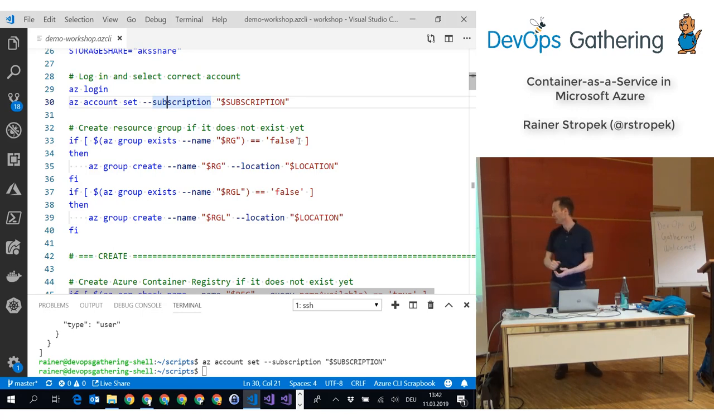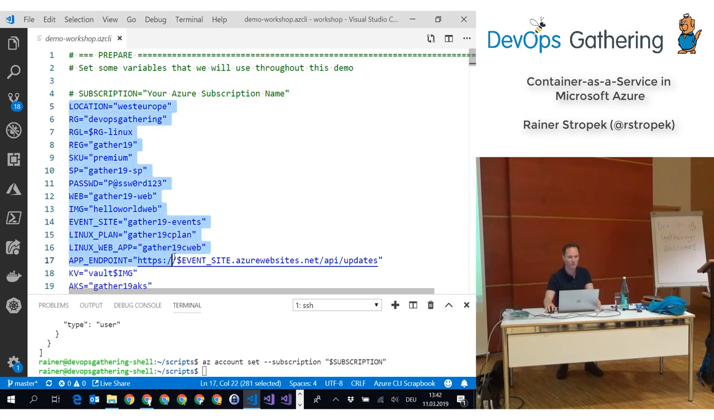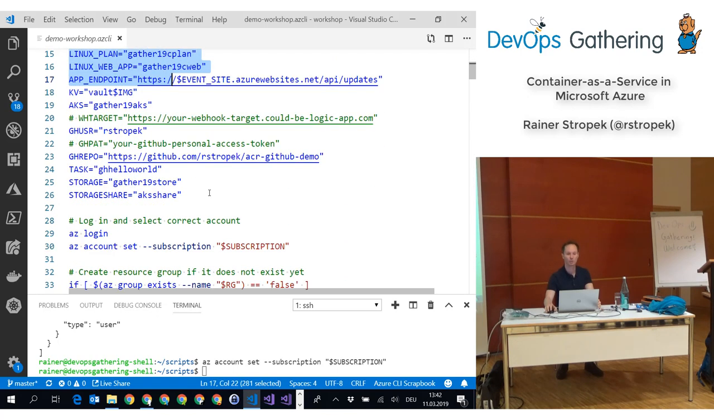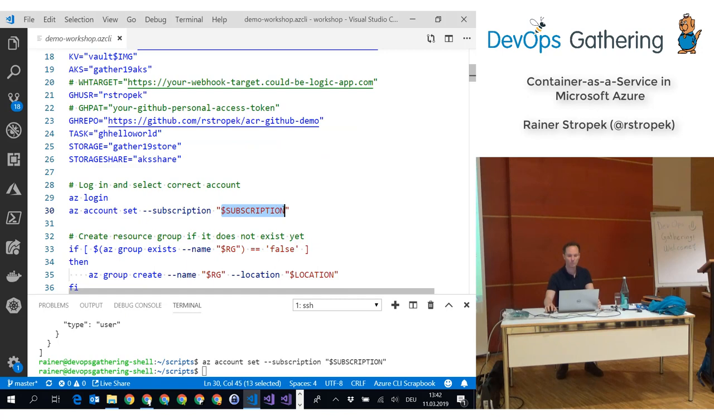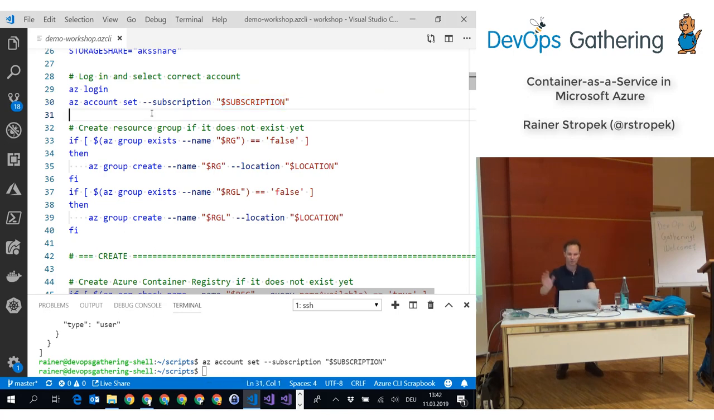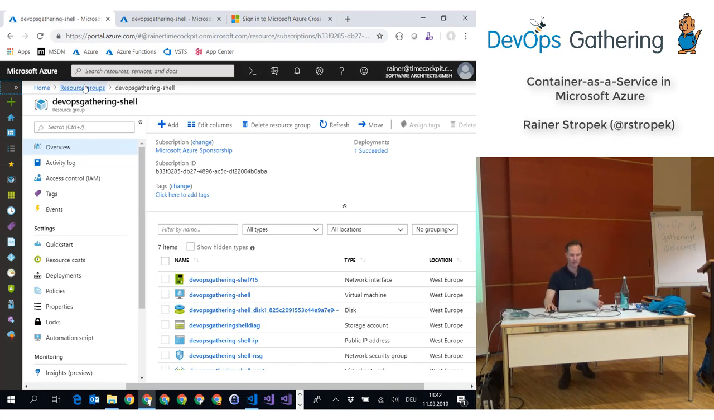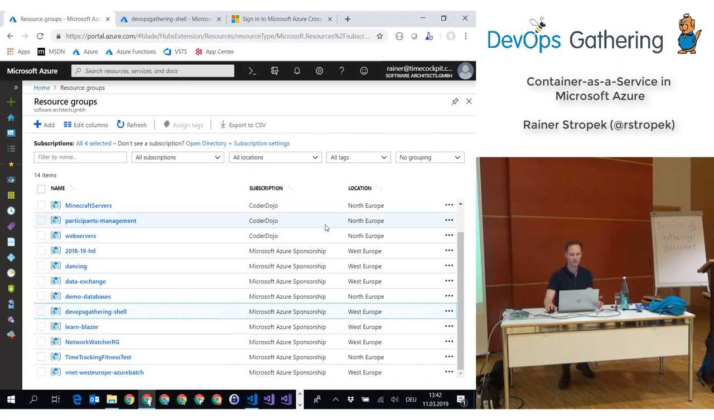And what I currently did is I have selected a certain subscription. By the way, I have at the beginning of my script a lot of variables, you see, so I don't have to type so much. So if I say dollar subscription here, it is essentially the name of the subscription you find somewhere above in this variable section. So that's it. Now I'm connected with my shell with essentially this here. This is my environment. This is my subscription. And from now on, we are going to work in this area.